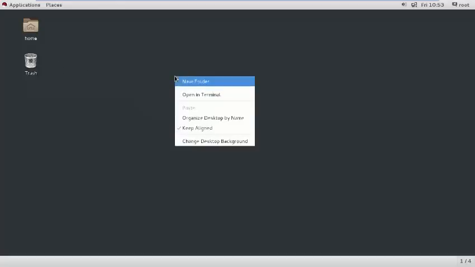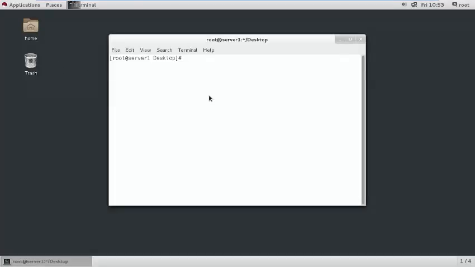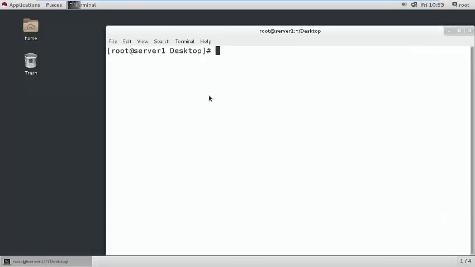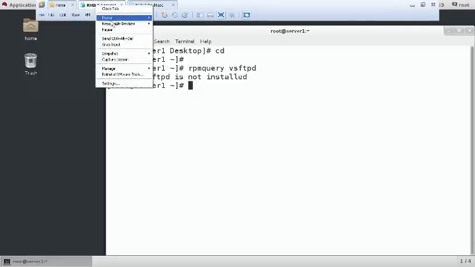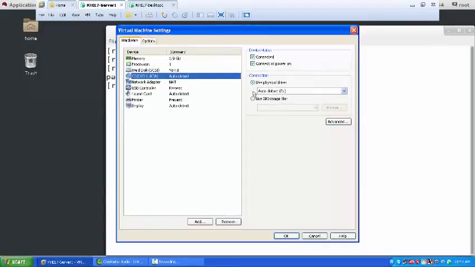So let me first check whether the package is installed or not. RPM query, I am using vsftpd. See, the package is not installed. So I need to insert the DVD so that we can install the package. I am going to connect the DVD.